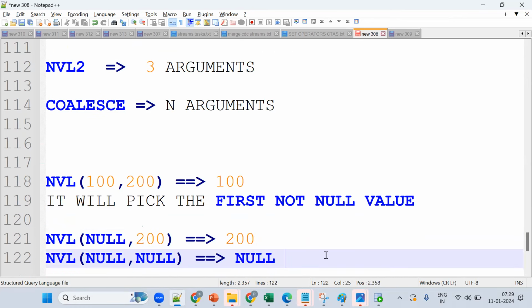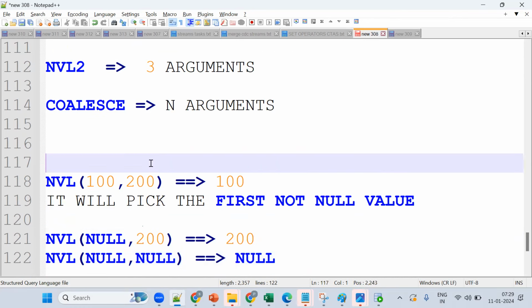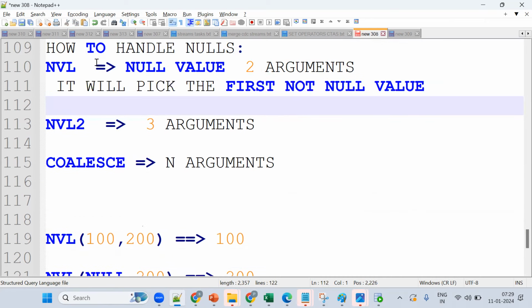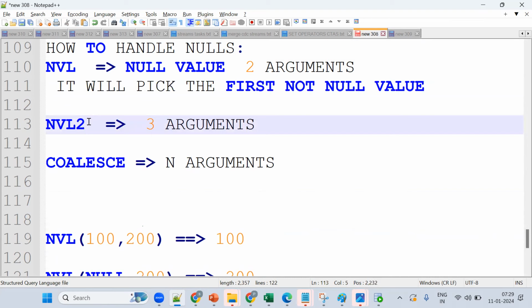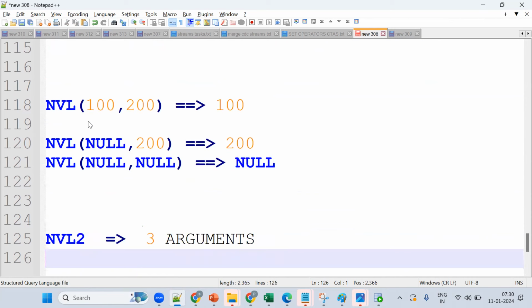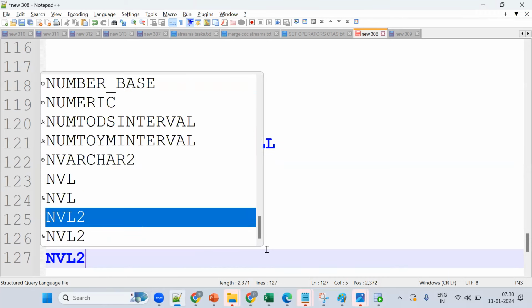So same thing. What about NVL2? Copy the same thing. What about NVL2? Any idea? Anyone know, sir? Previously, expression 1. If expression 1 is not null, it will return expression 2. Otherwise, it will return expression 3.